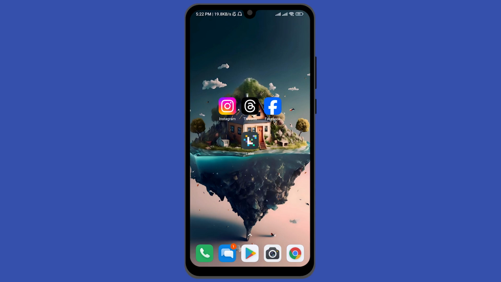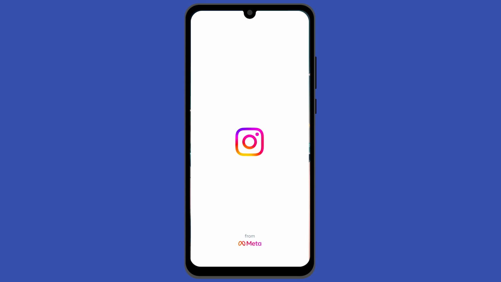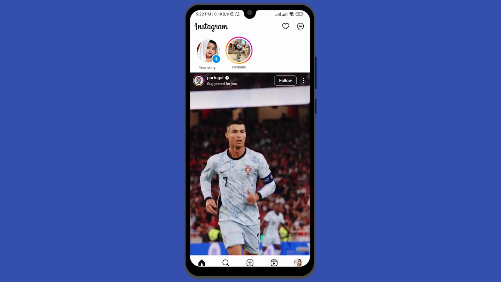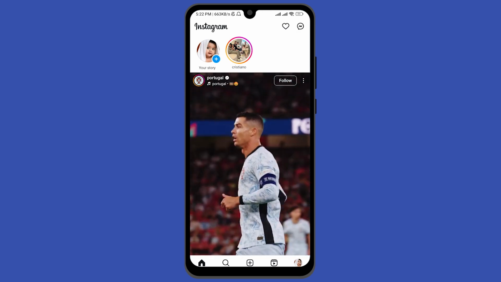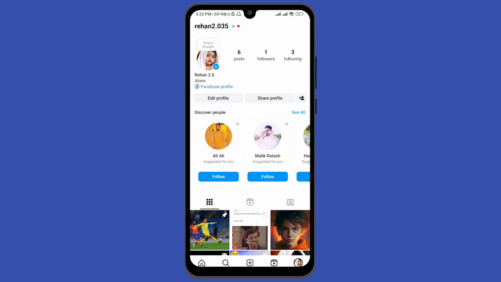Hi guys, today we will explain how to unfollow everyone on Instagram at once. This is a simple task. The first thing is to open your Instagram application. Once it is open, tap on your profile icon, which is on the bottom right. Then you will be moved to your profile.